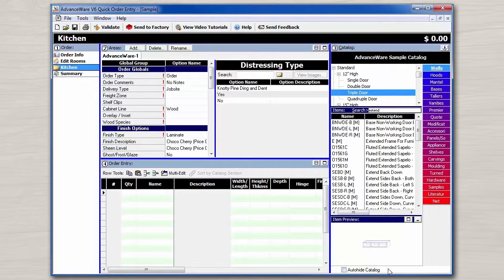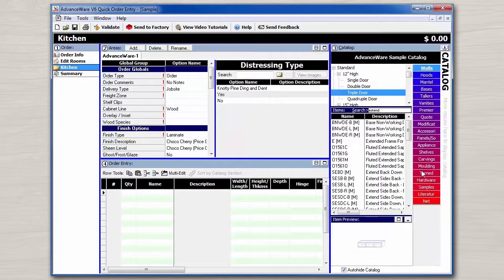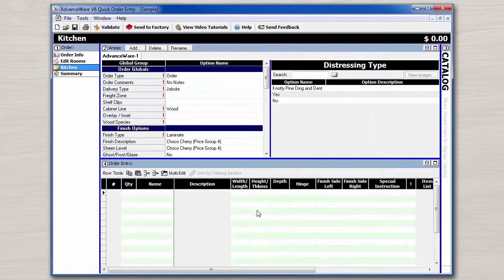You also can auto hide this. So when it's checked, come over to the main order entry area, and it automatically hides. Come back over to the right, it will appear, so you can select your item, and then when you have selected it, it will automatically hide.